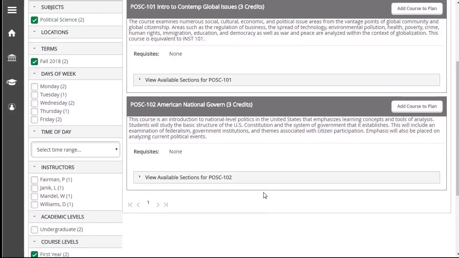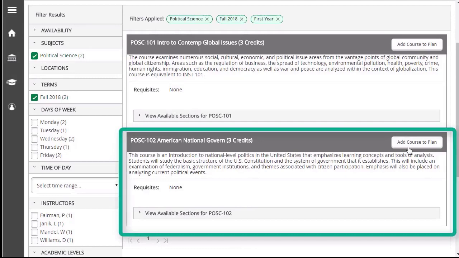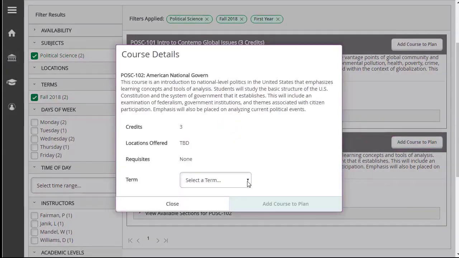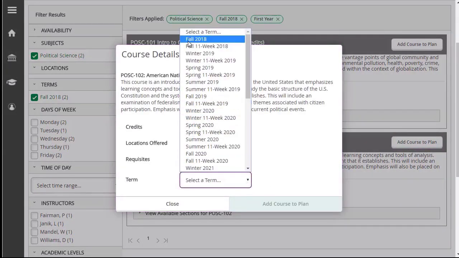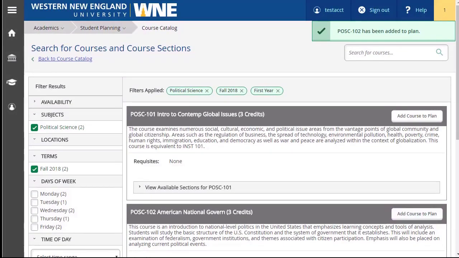Two courses match our filters. Let's add American National Government to our plan. Okay, let's leave the catalog and go back to Plan and Schedule to look at our plan.